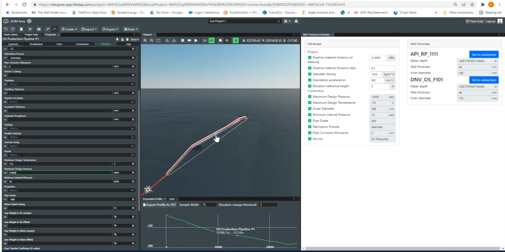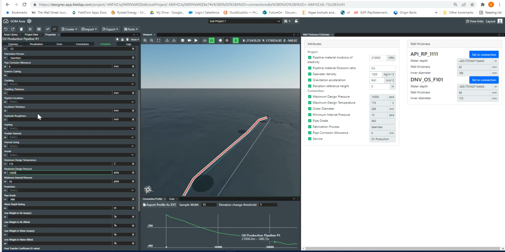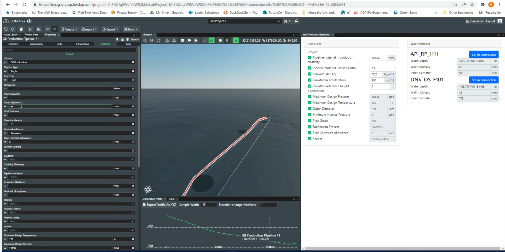So that's kind of a quick overview. I can show you that if you prefer to work in inches, and we change this to a 10.625 inch outer diameter pipeline and hit return, we'll get approximately the same wall thickness in inches.